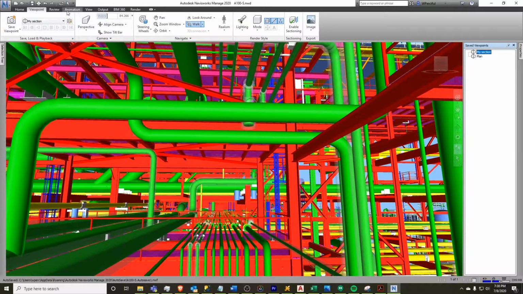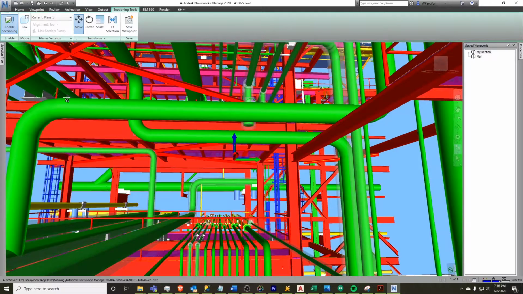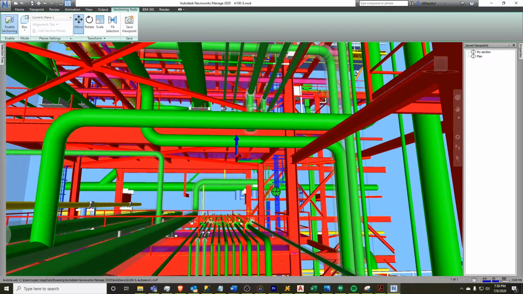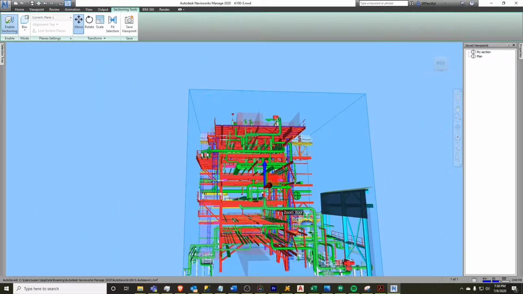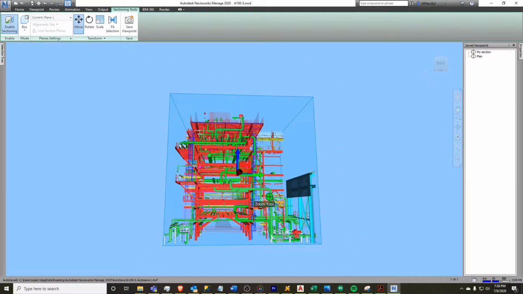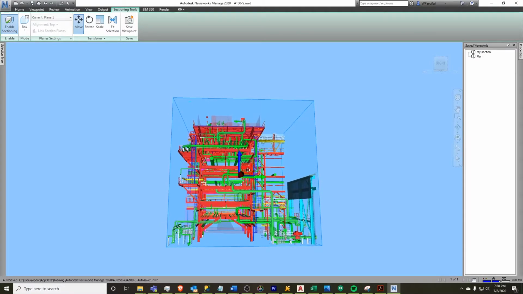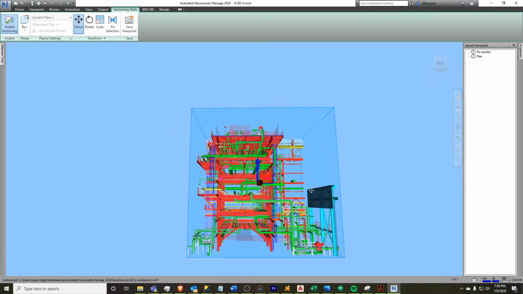Let's just try again. Enable sectioning. Box. Cursor. And let's scroll straight back. And back a little bit more. And now I'm going to select the feet. And I can try to align myself up so I'm looking right at the box.